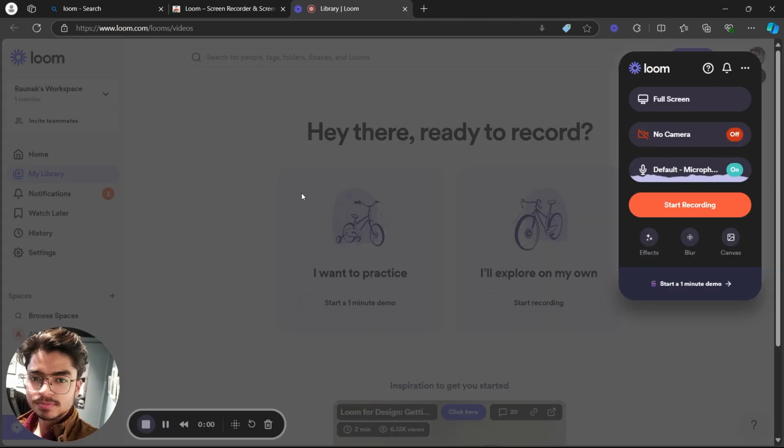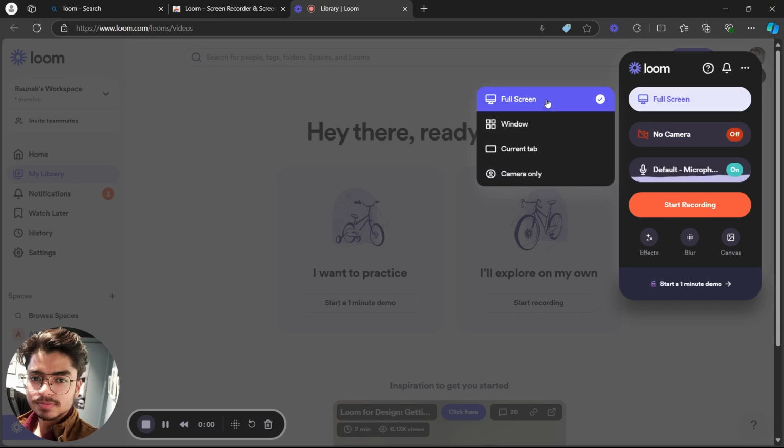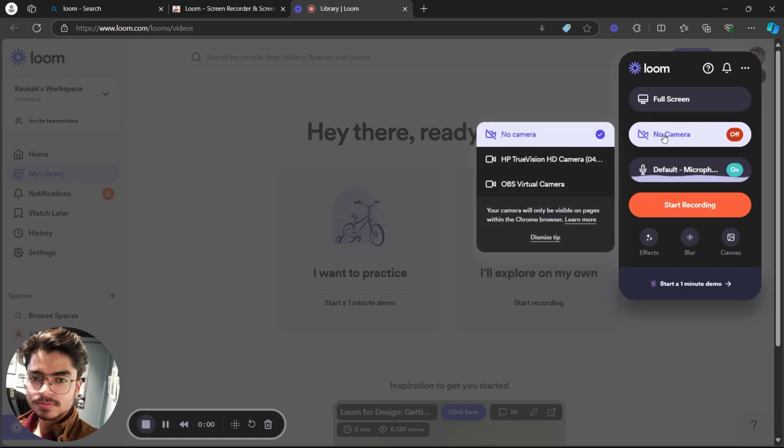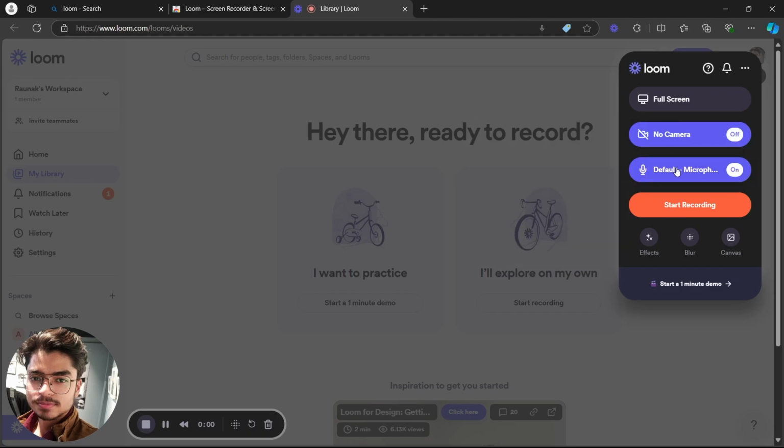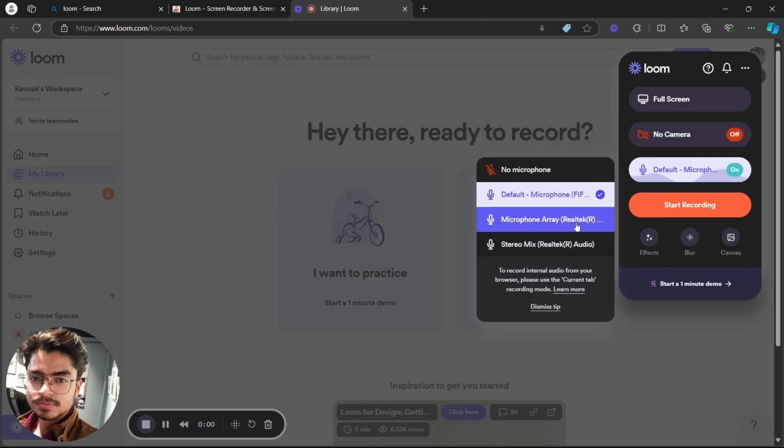When you click on the Record button, it will show some tools on your screen. Here, you will have your profile icon at the bottom left corner and Loom's tool at the top right of the screen. Here, you can click on Full Screen and choose what part of the screen you would like to record. You can choose camera, the current tab that you're using, the window or full screen. After doing this setting, you can click on camera and choose from which camera would you like to record yourself. Now click on this default microphone option and choose which microphone would you like to record with.